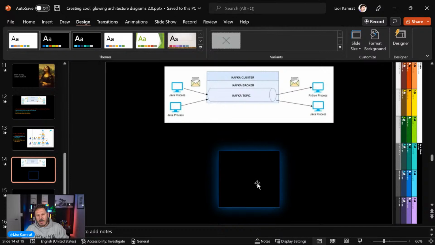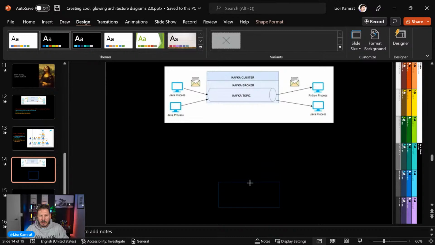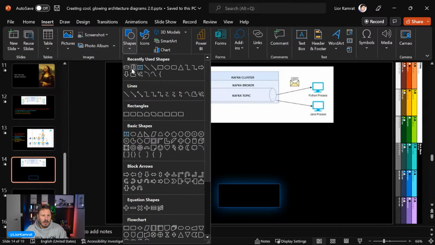So we have Kafka Cluster, we have Kafka Broker, we have the topic. Awesome. Like I mentioned, let's start with the smallest part, okay? Which is basically that Kafka topic. To me, that's the smallest. So one word about tubes and all that. Usually I don't like using those tubes, those shapes that look like this. So I'll go here to shapes and just select this.